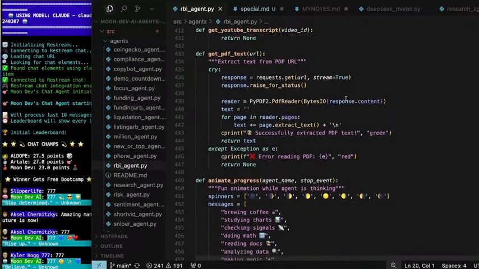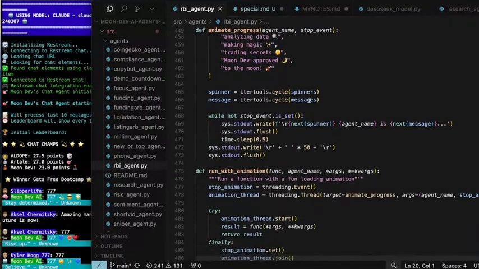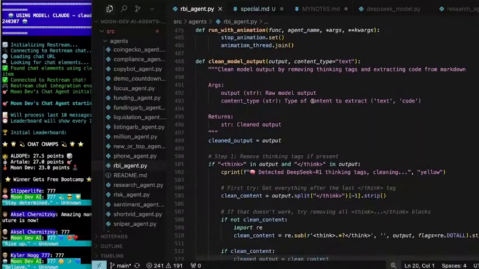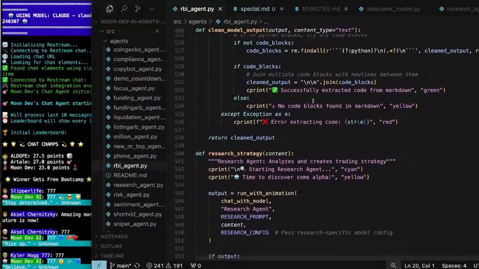We can extract text from a PDF. Okay, we can have fun too. Little animations, yes. We like that. We like to have fun around here. 777, dude. Much love to you, Art. What's up? Kyler, what's up?